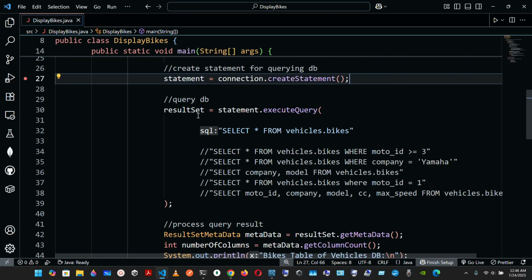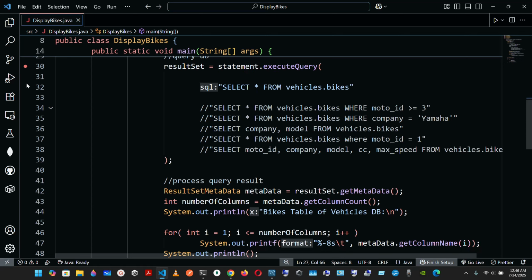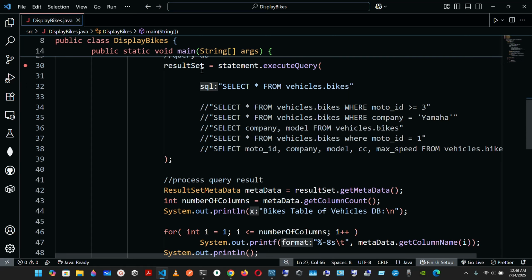Now we have the query. Let me close this one. We have, well, executing a query, this line 30 in my case. Okay, so we have the result set, statement.executeQuery.